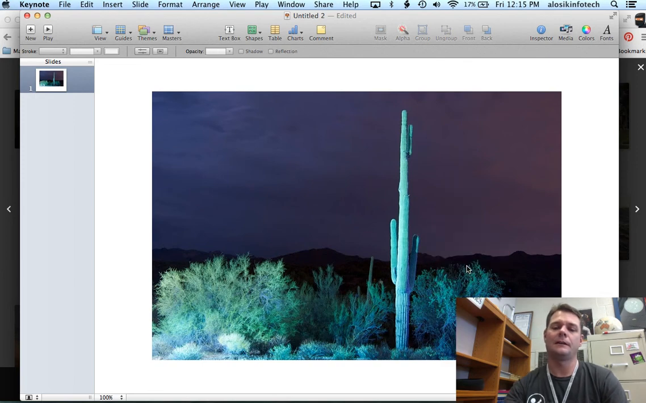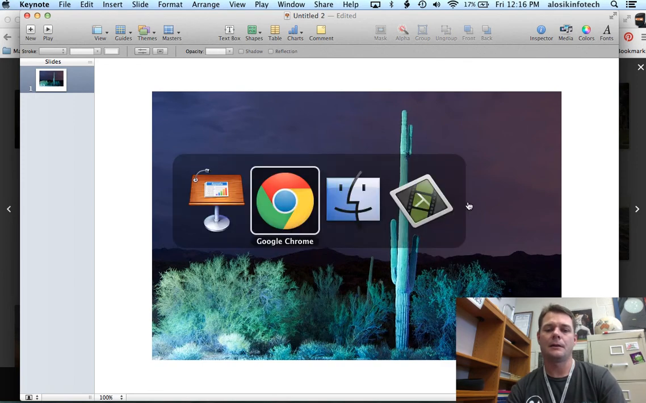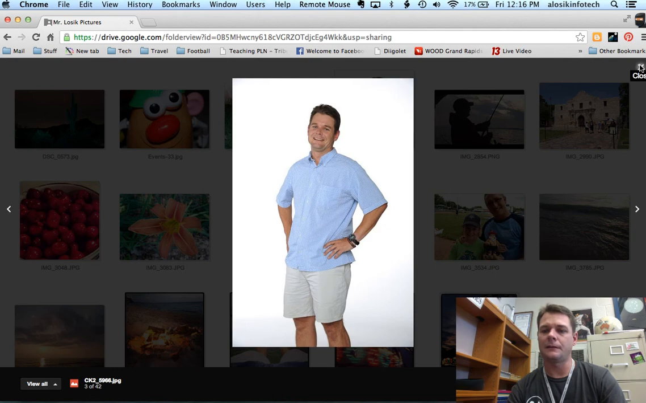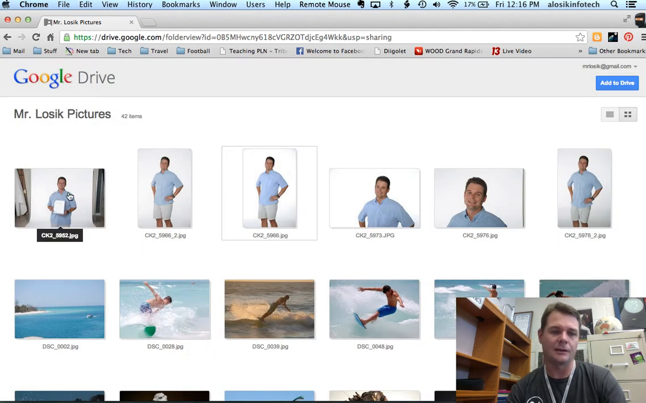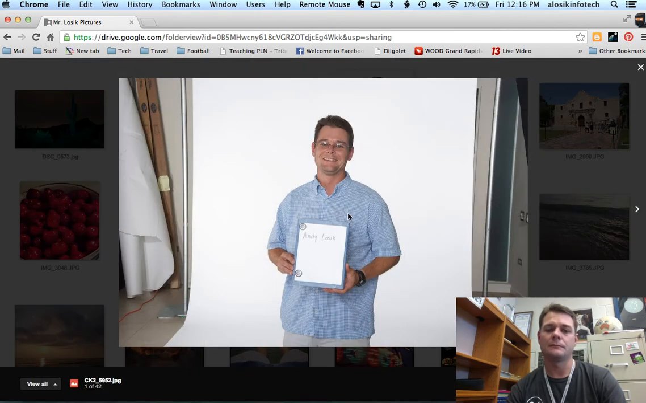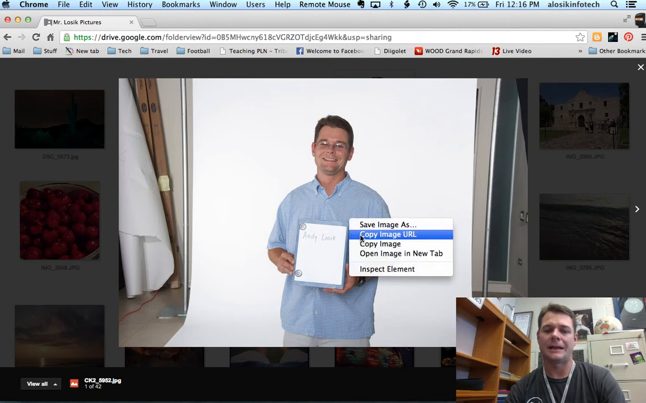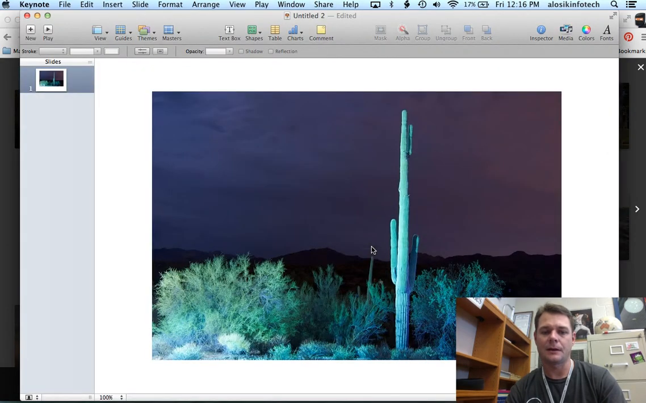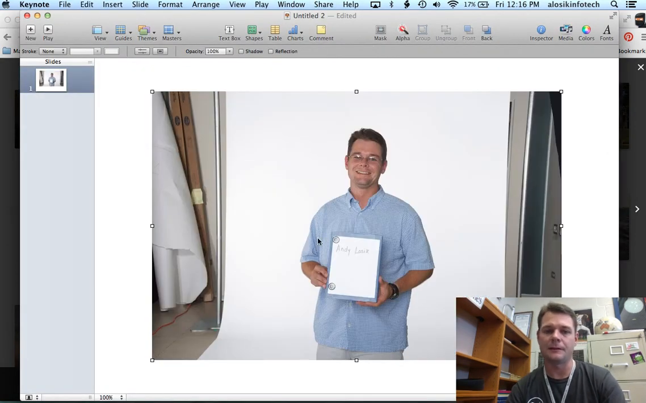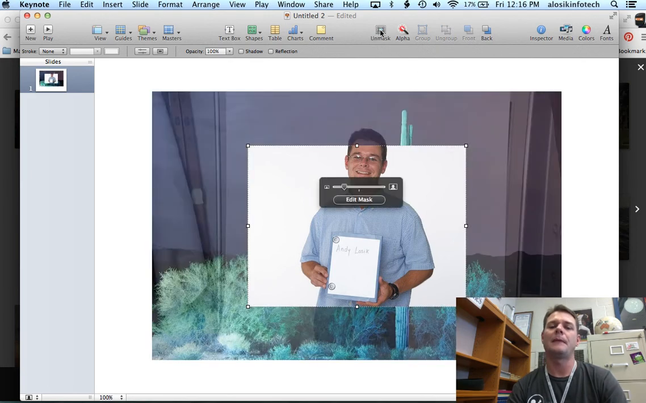All right, let's go back and select this picture where I'm standing here holding this sign with my name on it, so that folks at Apple knew who they were taking a picture of. So I copy this, go to Keynote, and paste this in here. All right, great big picture. It's covered up everything. One more tool I want to show here is the mask.